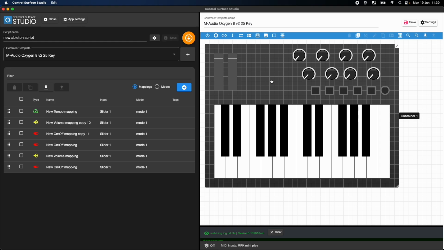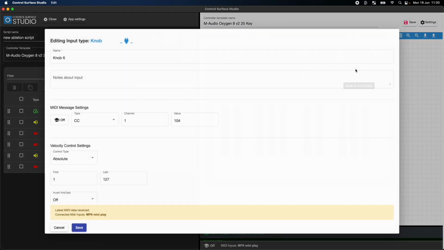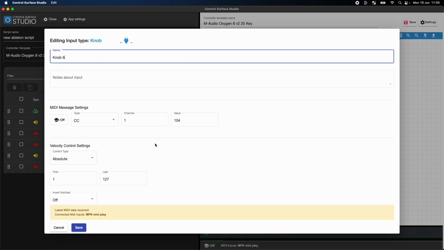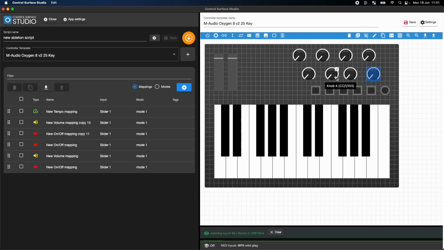Resizing of controller inputs has now been improved. When you hover over an input, you'll see a small triangle in the bottom right corner. If you hover over that, you can then resize the input by clicking and dragging it. And also in the top right corner of each input, you'll notice a small pencil icon. Clicking that opens the settings form for the input. And also when I hover over the input, we now display the MIDI data alongside the input name.